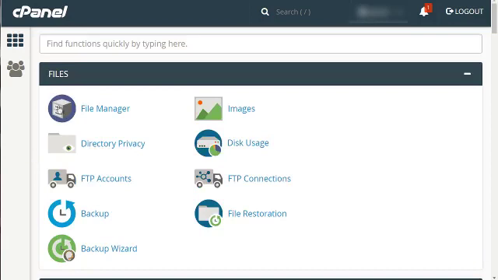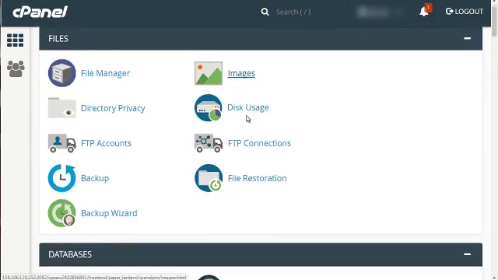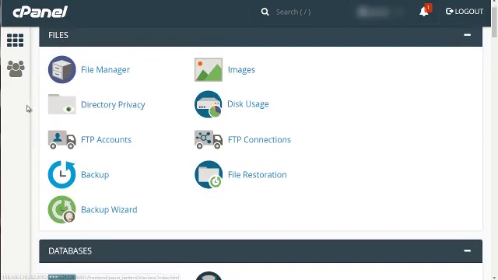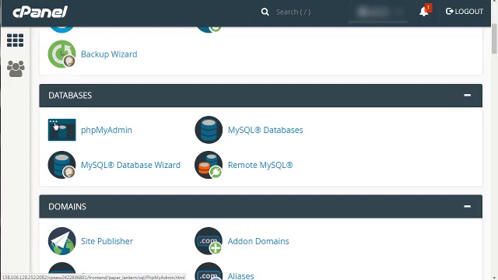So let me just run through real quick. So you have files, you have file manager, you have images, you have directory privacy, which enables you to tell the system who can actually access certain directories. We have FTP accounts. We have backup wizard, which I will show you how to use later on. We have disk usage, which will show you how much disk space you have left. And then of course you have databases, which is phpMyAdmin, which is where we're going to actually look at the database. But first you'll need to create a database first, which you can do either here or here.